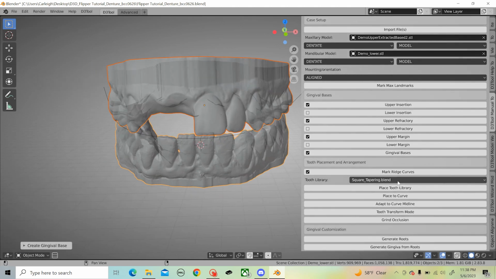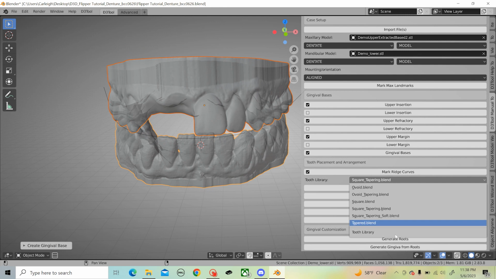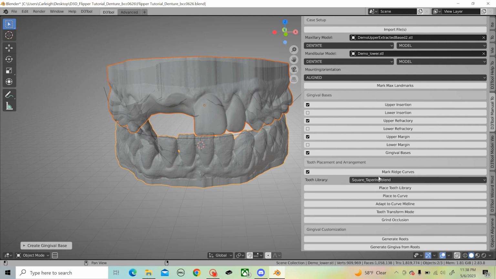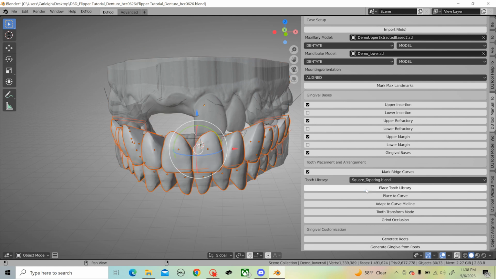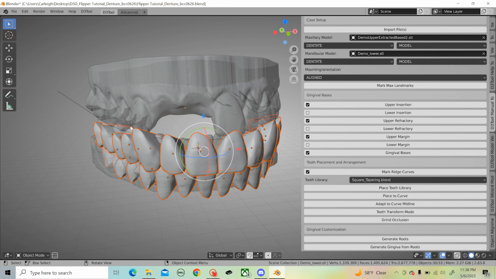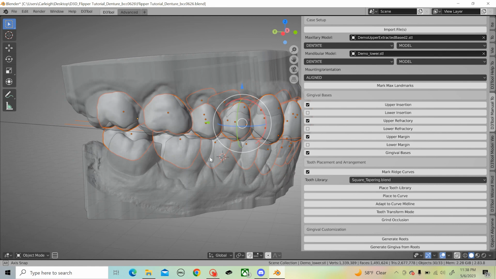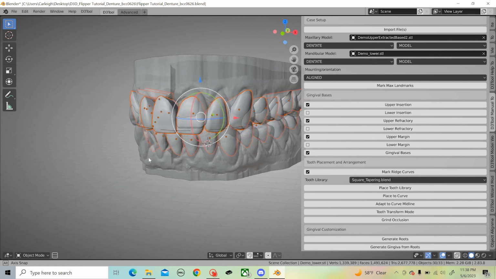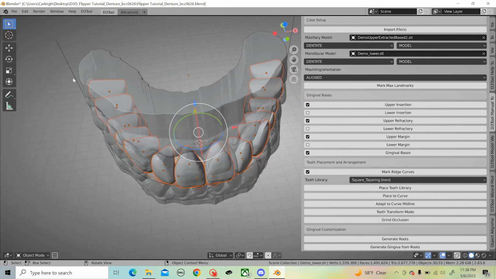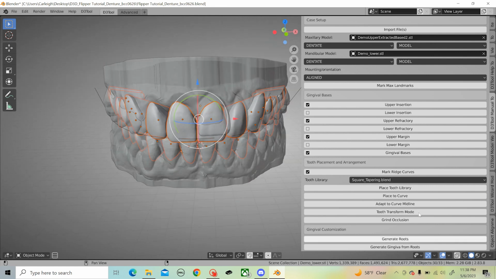And you can select this box to choose which shape of tooth you want. I'm just going to go ahead and place the square tapering. Click place tooth library. Now that's going to snap just into the scene. As you can see, it's not even close to our line. Just click place to curve, and it's going to line them up along that curve, but all it did was move them. You'll see it's still not snapped to this line as much.